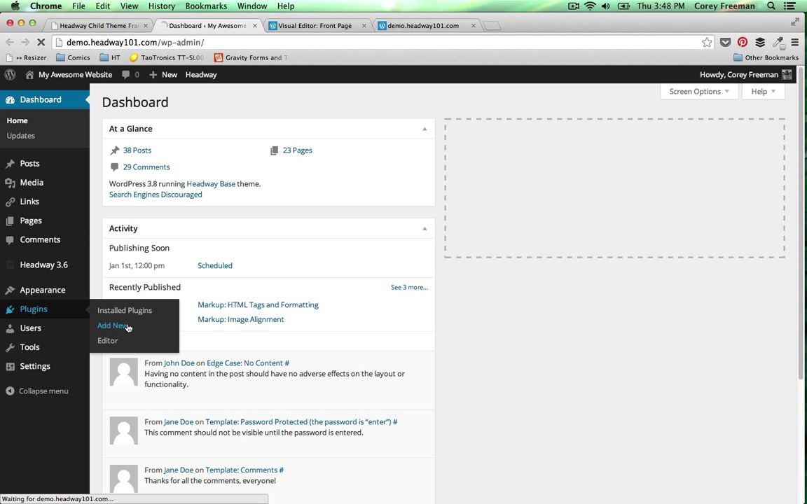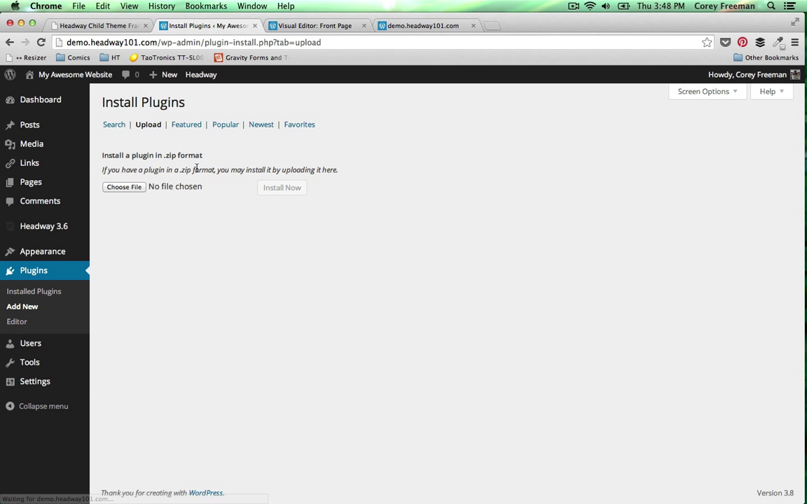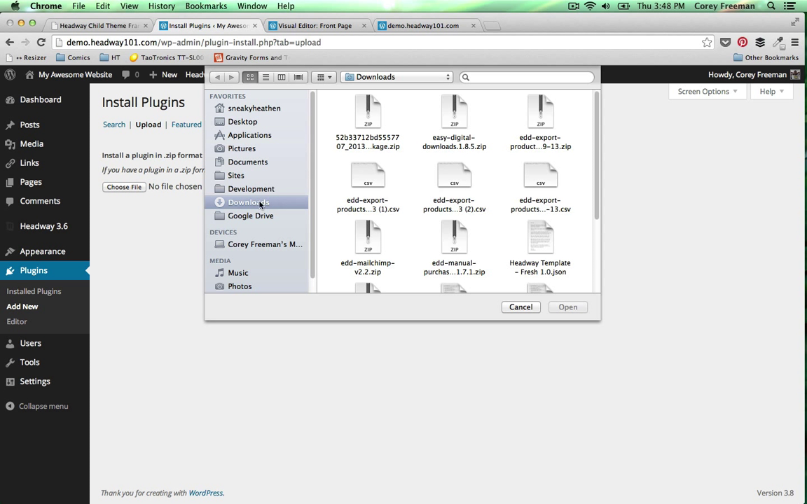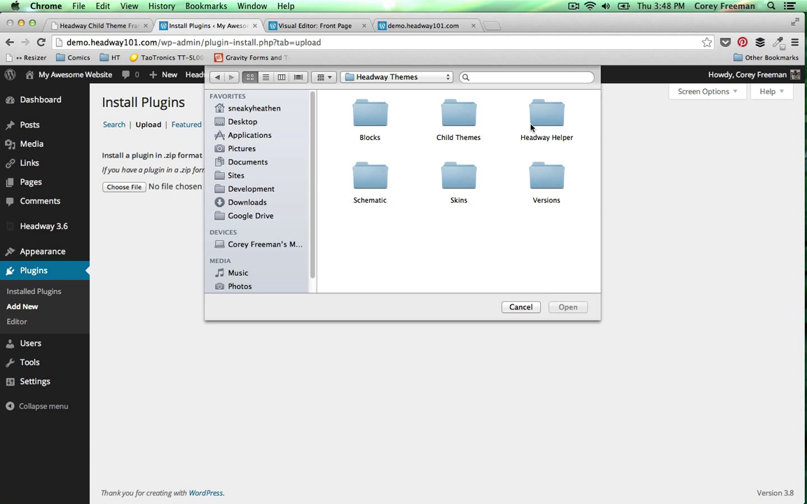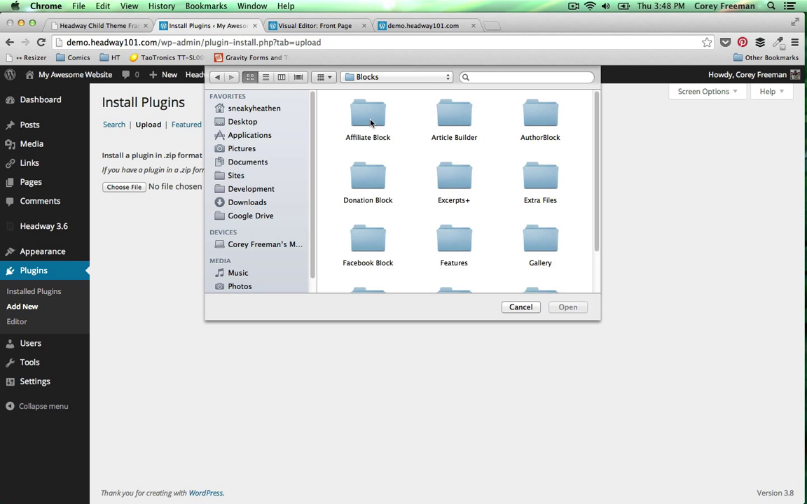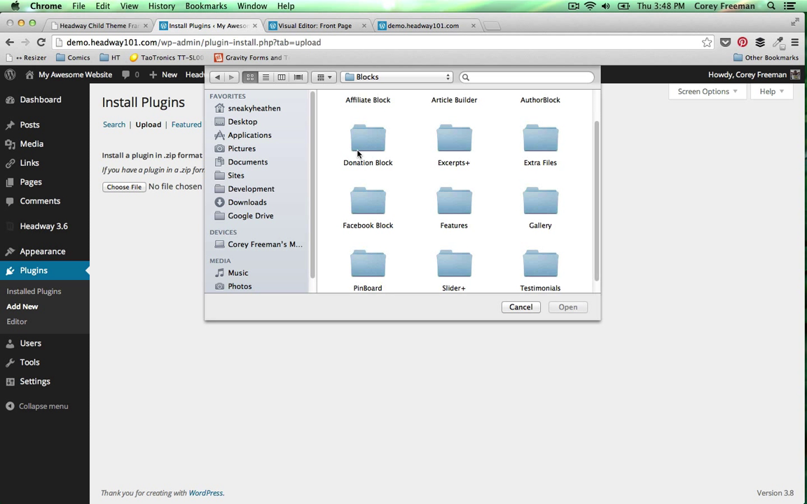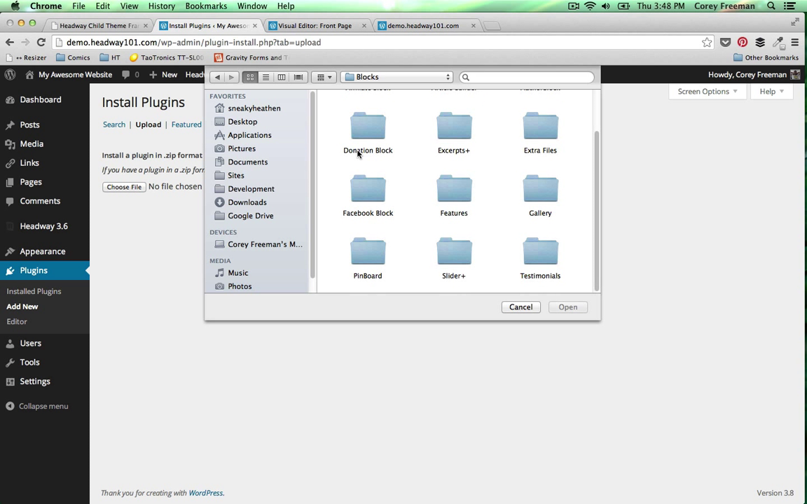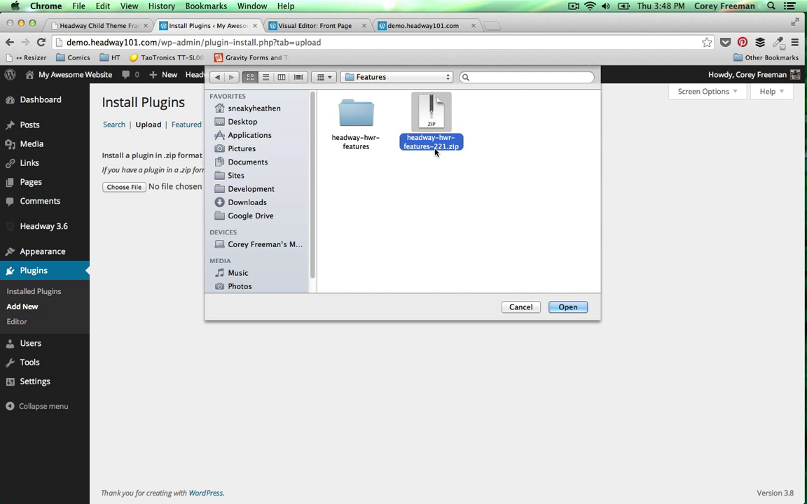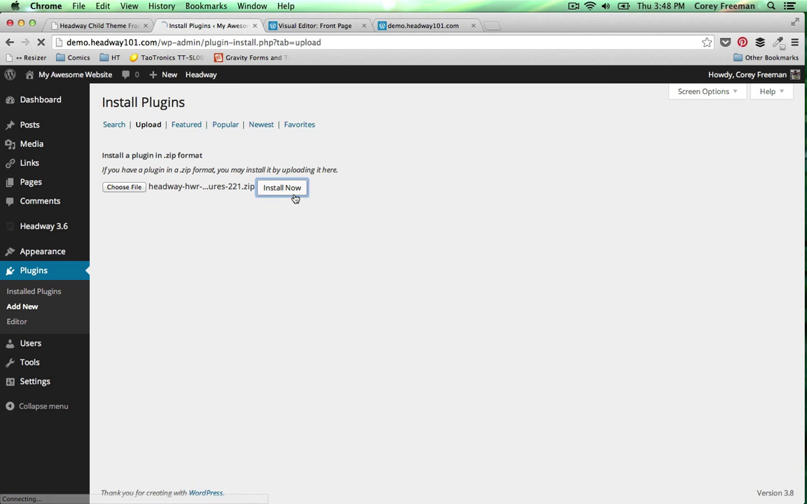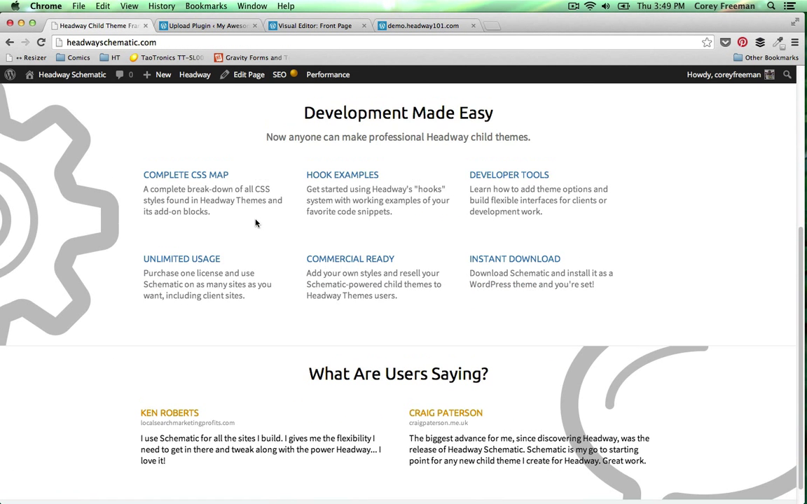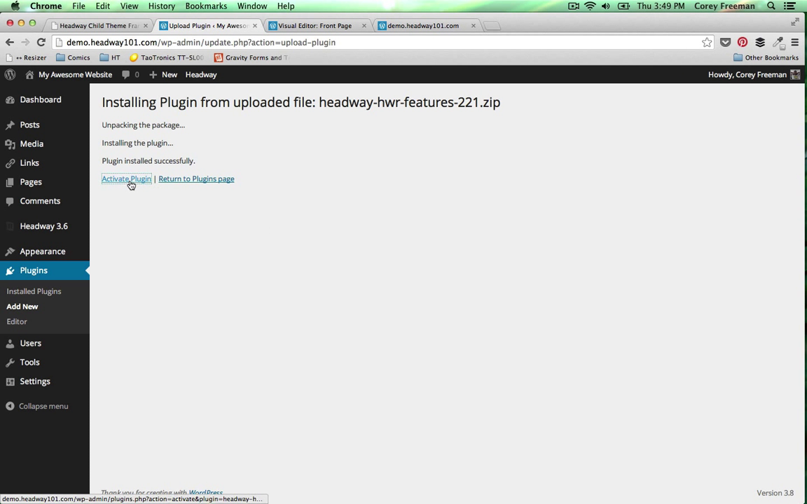I'm gonna do this through plugins. Add-on blocks for Headway themes install like plugins, and I've got them in my development folder probably. Let's see here. I want the features block. Yeah. The features block is available on Headway Extend. I believe the pricing is $25, and you can use it on unlimited sites. And that's for this development made easy kind of area here.